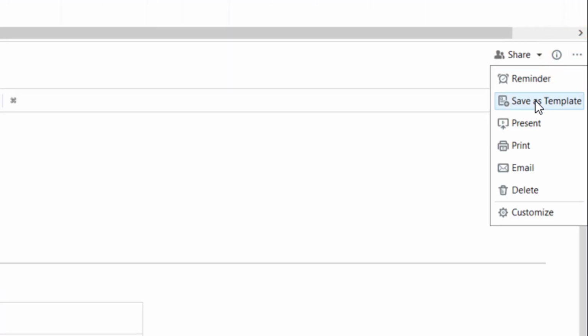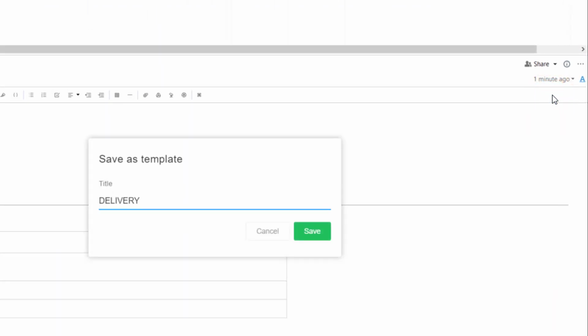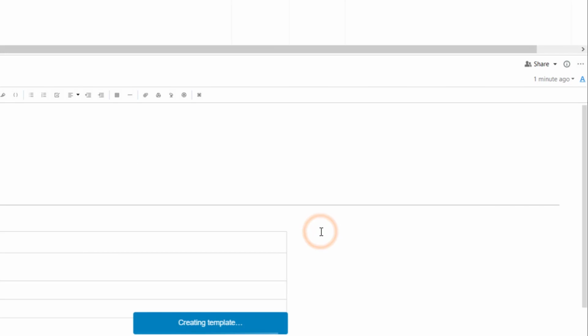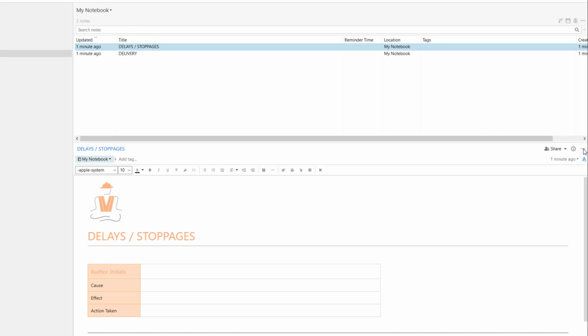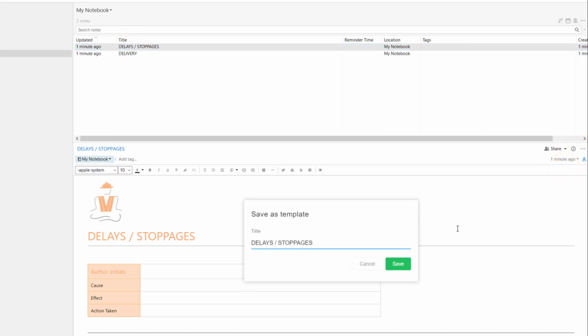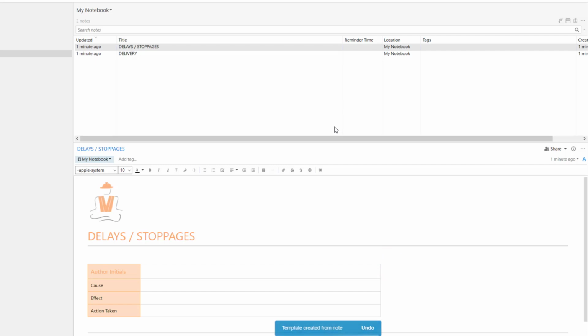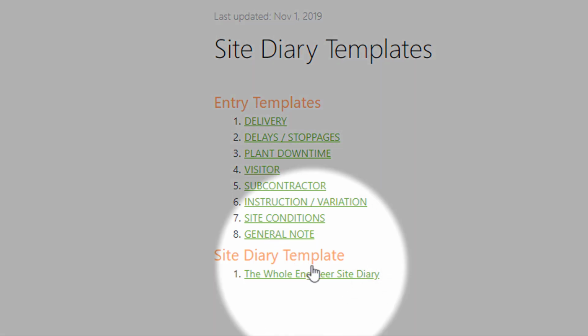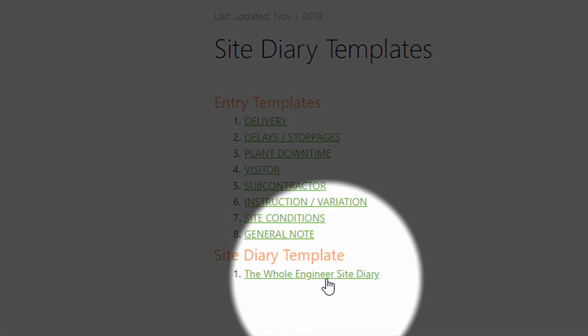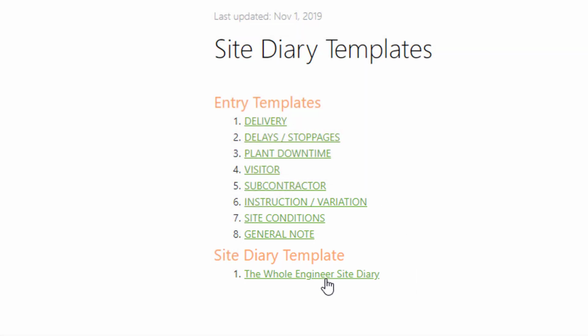To save these templates on your own account, find Save as Template beneath the 3 dots on the right-hand side. Title the template however you wish. Repeat to save the other template. Now return to the template file using the link below and go get the other templates. Also on that file, you'll find the Whole Engineer Site Diary template. We'll use this in a later video on collation.